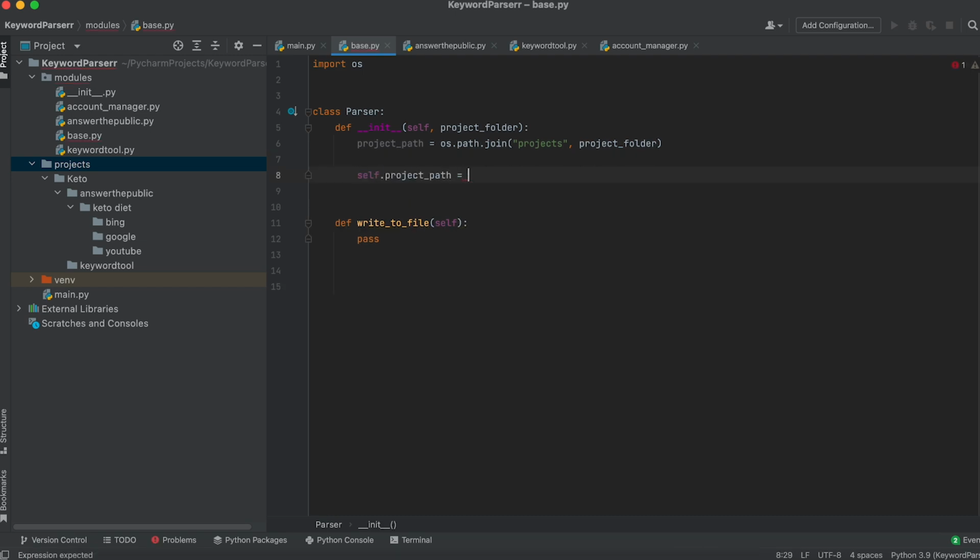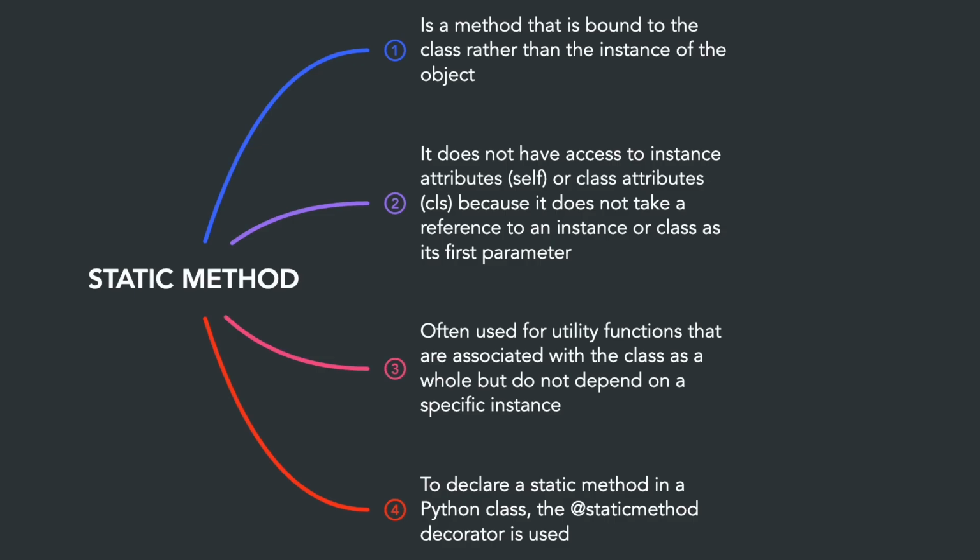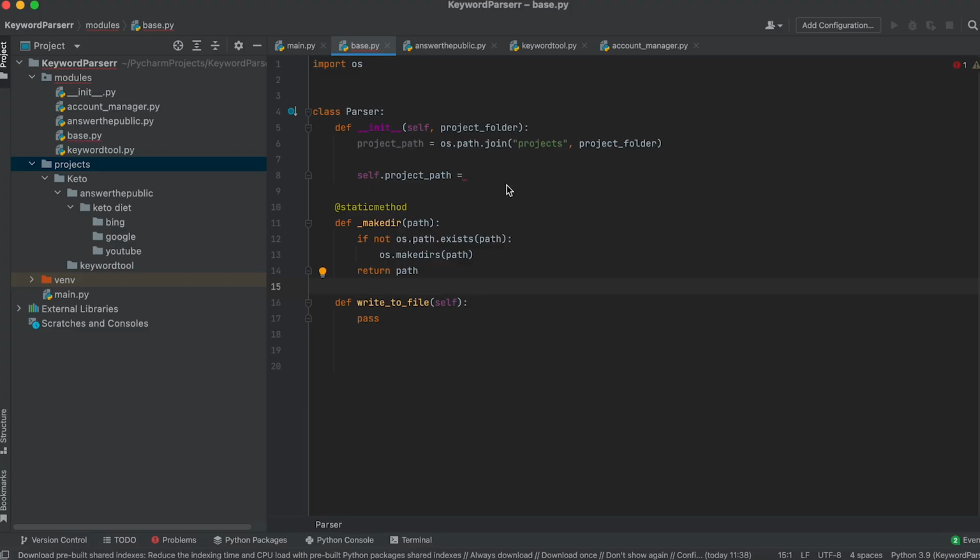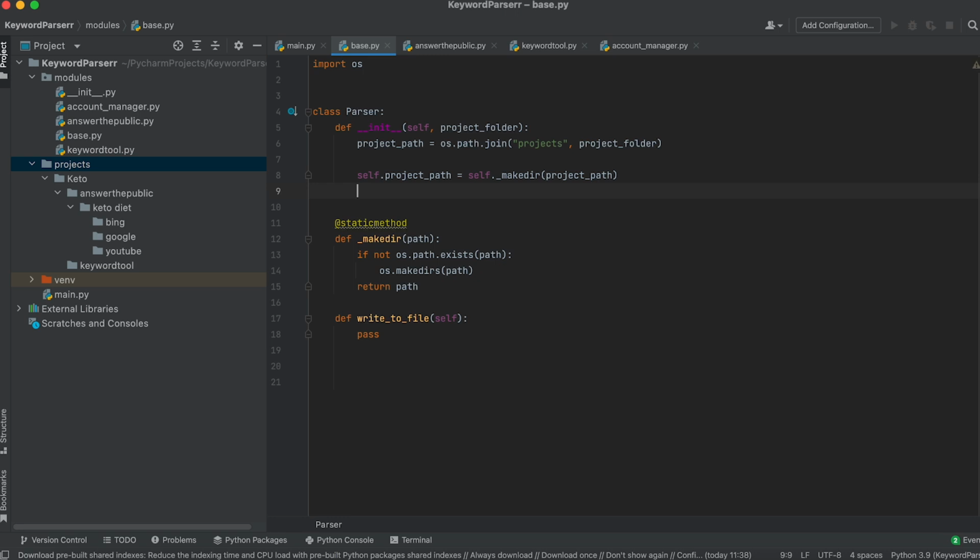Next, let's create a static method that will create a folder at the specified path and return the full path. A static method is a method that is not bound to an instance of the class and does not have access to its attributes. This means it cannot use self to refer to the instance. Static methods are used for operations that are related to the class as a whole, but do not depend on a specific instance. Let's assign the result of calling this method to the instance attribute project path. This attribute will contain the path to the project folder, which will be created automatically.